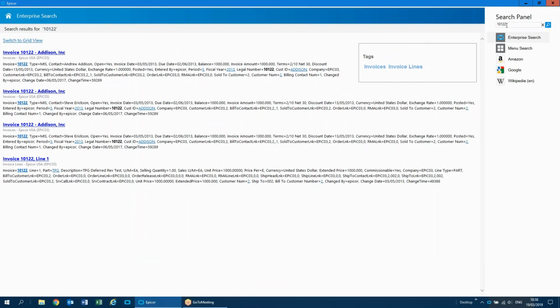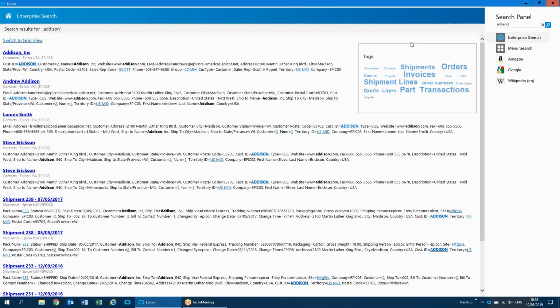And so to give you a broader example of that, if I wanted to put in something that I know will get a lot more hits, I'll put in my favorite customer name in here, customer Addison, and do a search. Now I get this tag cloud. The tag cloud shows me all of the hits within the system for that particular search string. So Addison is coming up quite often in shipments and orders and invoices because the font size reflects the number of hits, and not so often in customers or contacts.